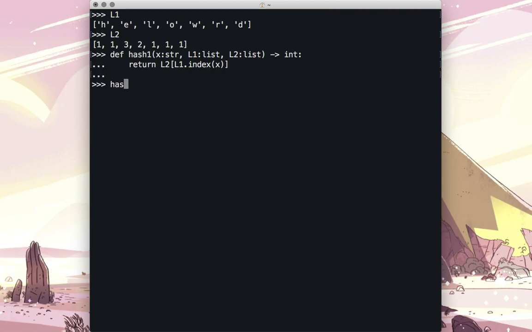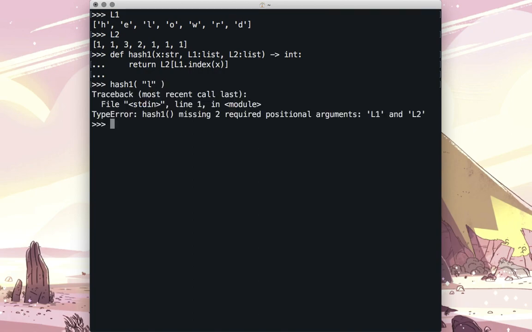So if I take hash 1, and I say I want L, with L1 and L2, that should be 3. If I give it O, that should be 2. If I give it D, that should be 1. Okay? So see what I've done here? I've used 2 lists to make a function that takes letters and gives me the frequency, and I've had to go through some intermediate data representation to do that.